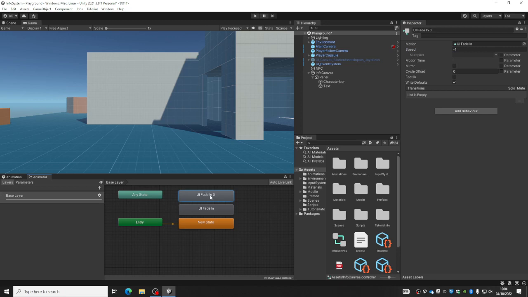And all we need to do is rename this. So UI fading, and we're going to change this to UI fade out. I already made a fade out one, so that's quite exciting. Kind of cutting down the time.